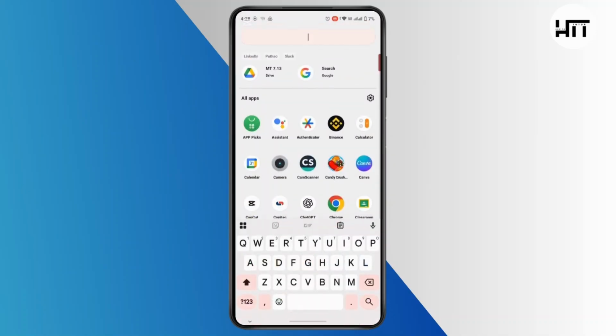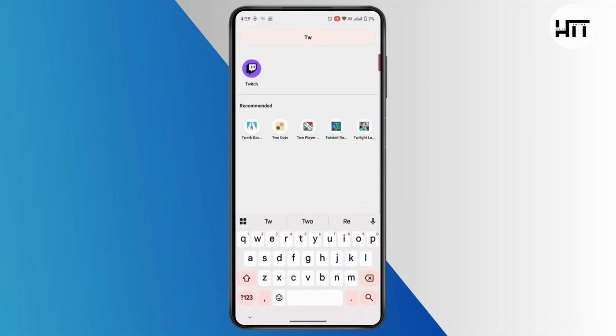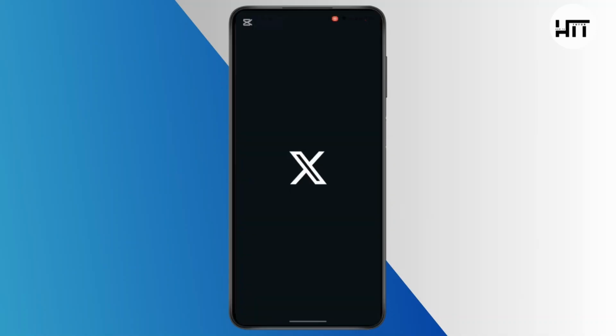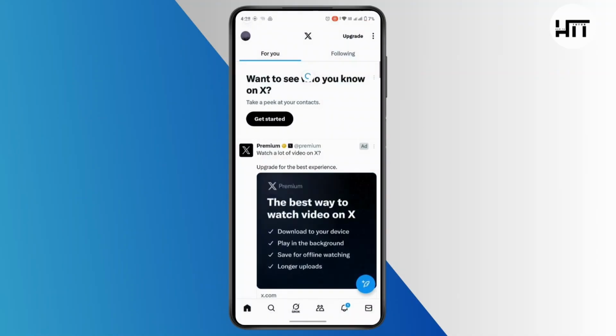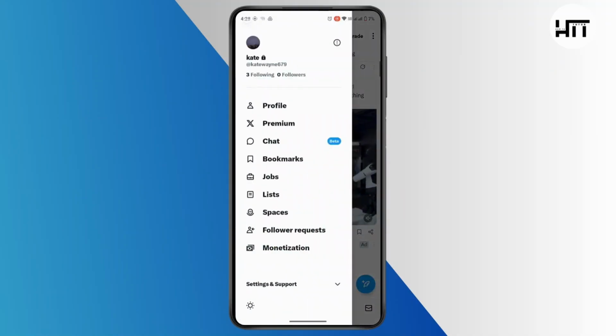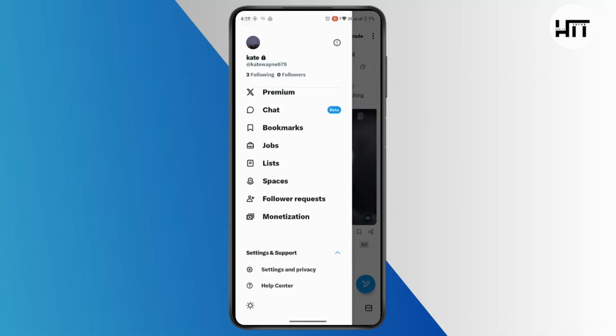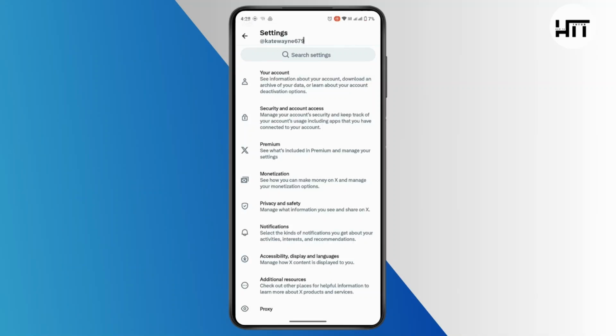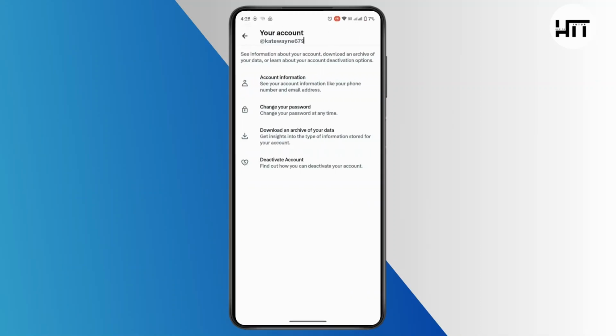For that, you have to open up Twitter on your device and make sure that you're logged in to your account. So once you're logged in, from your home page, navigate to the top left corner and tap on your profile. Once you see this menu bar, tap on Settings and Support. Again, head over to Settings and Privacy. Once you're here, tap on the first option that says Your Account.